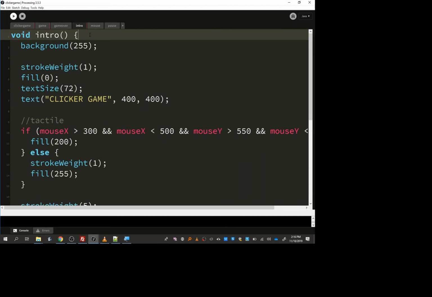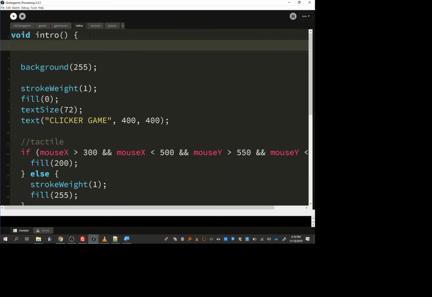If I go to the intro function, for example, and I want to play my nice intro screen song, that's going to be my theme. I can just say theme.play. And that's actually going to start the song playing as soon as we get to the intro screen.